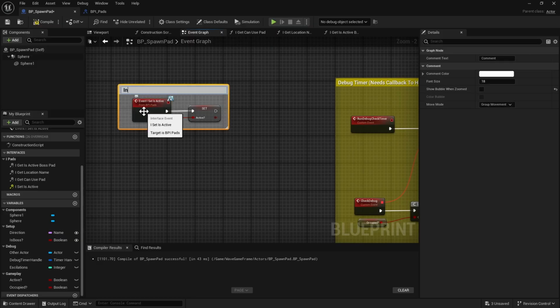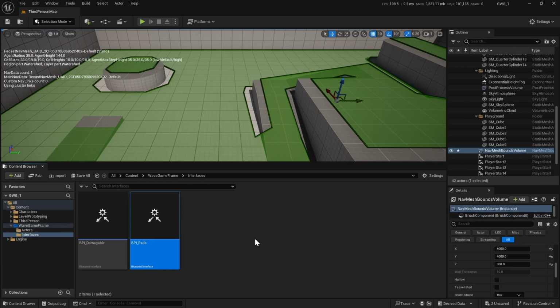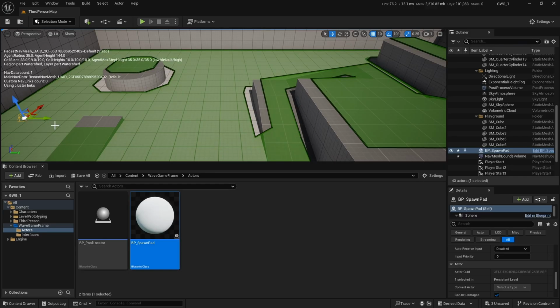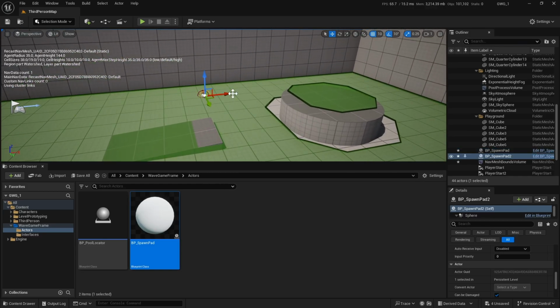And I'll just call this interface to get it out of the way, and that's pretty much all we're going to do with our spawn pads. So let's go ahead and start dragging those out into the world. So we're going to drag some spawn pads out here. I'm just going to drag one over there. I'm going to drag like 2 or 3 over here.